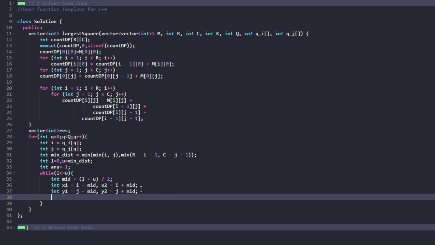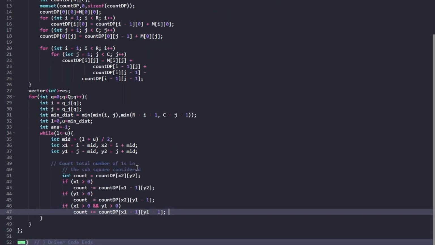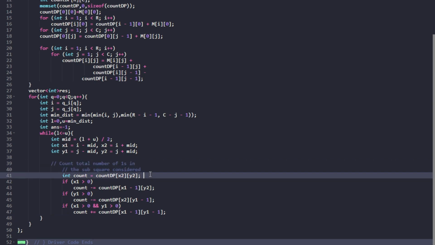We have to just make use of that count dp matrix which we have created. So here it is, we are just using it. Fine. So the count will be the whole matrix we will take from x2 comma y2.